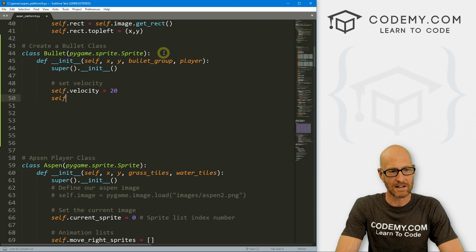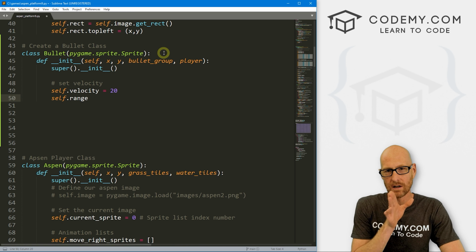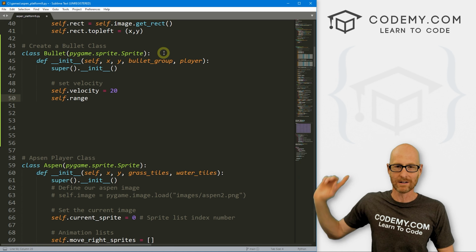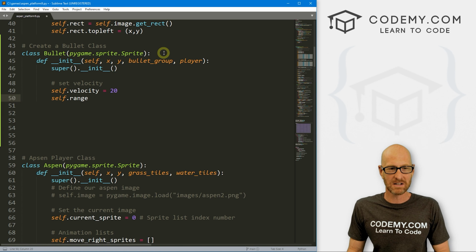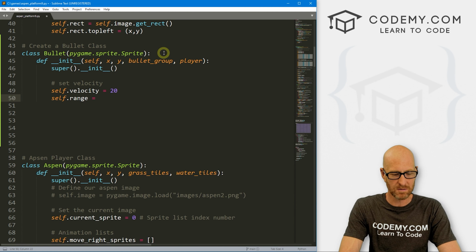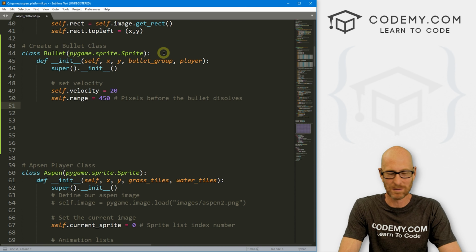We also need a range, probably. I mean, you don't have to, but I want the bullet to only go a certain distance before it just sort of disappears. I don't want it to shoot all the way across the screen. That's too easy. Let's just set a certain range, and this will be in pixels, basically. So let's say 450 pixels before the bullet dissolves, I don't know, disappears, whatever, right?